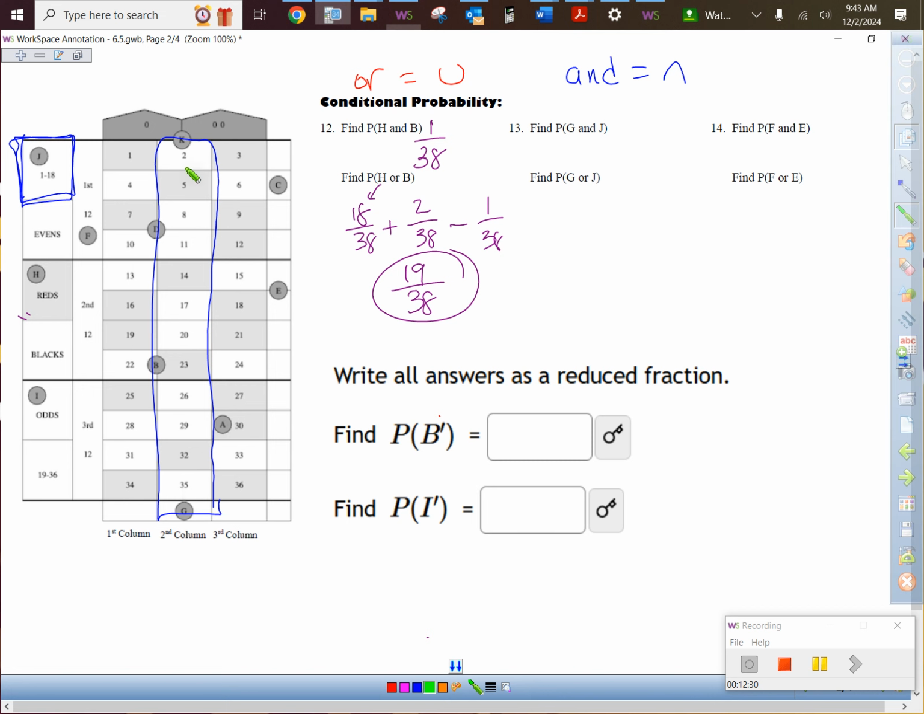So is 2 in 1 through 18? If you were to count it, does 2 work? Yep. 5, 1 through 18? Yep. 8? Yep. 11? Yep. 14? Yep. 17? Yep. And the rest of those do not work because they are not between 1 and 18. So and is like satisfies both of them, right? It's the intersection of those two. It is 1, 2, 3, 4, 5, 6 out of 38. 6 ways to win that. 6 out of 38.